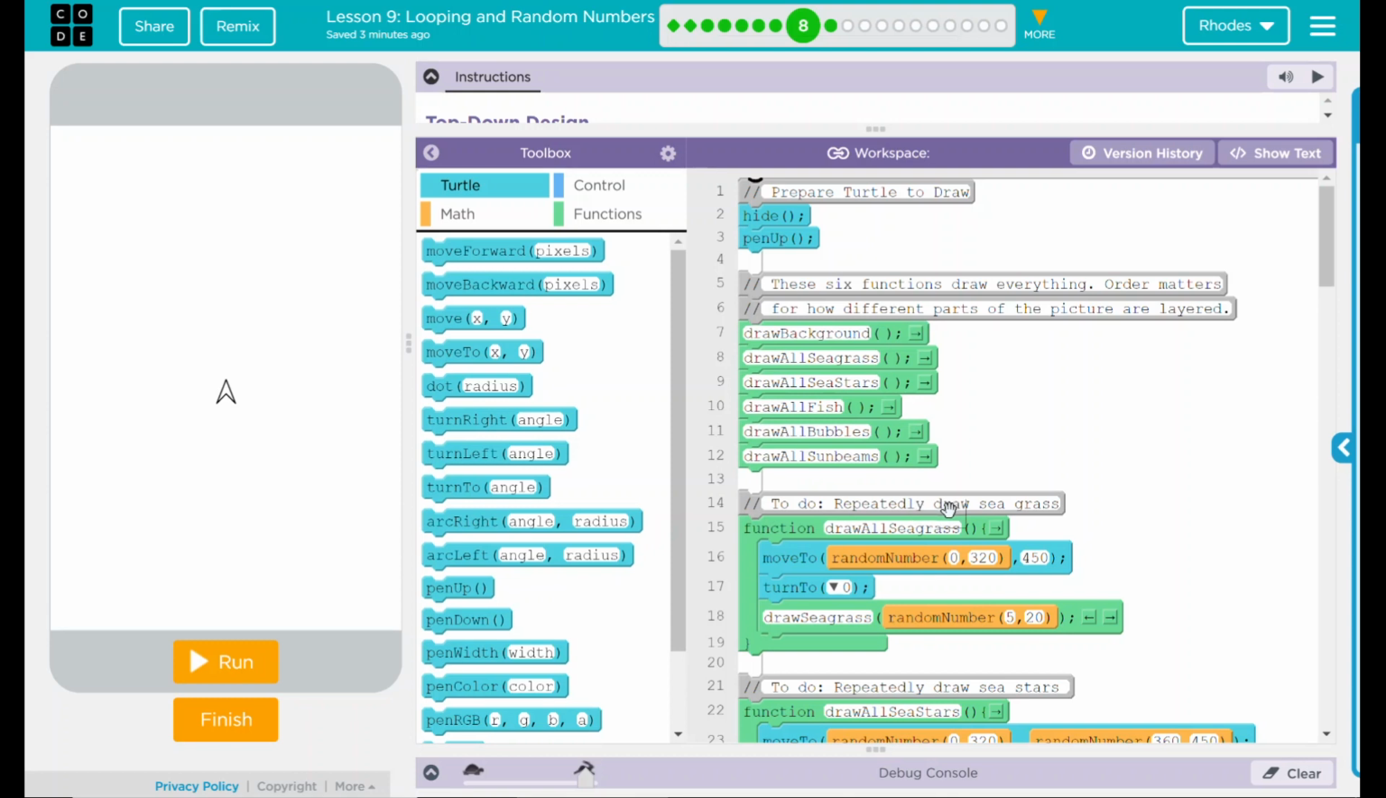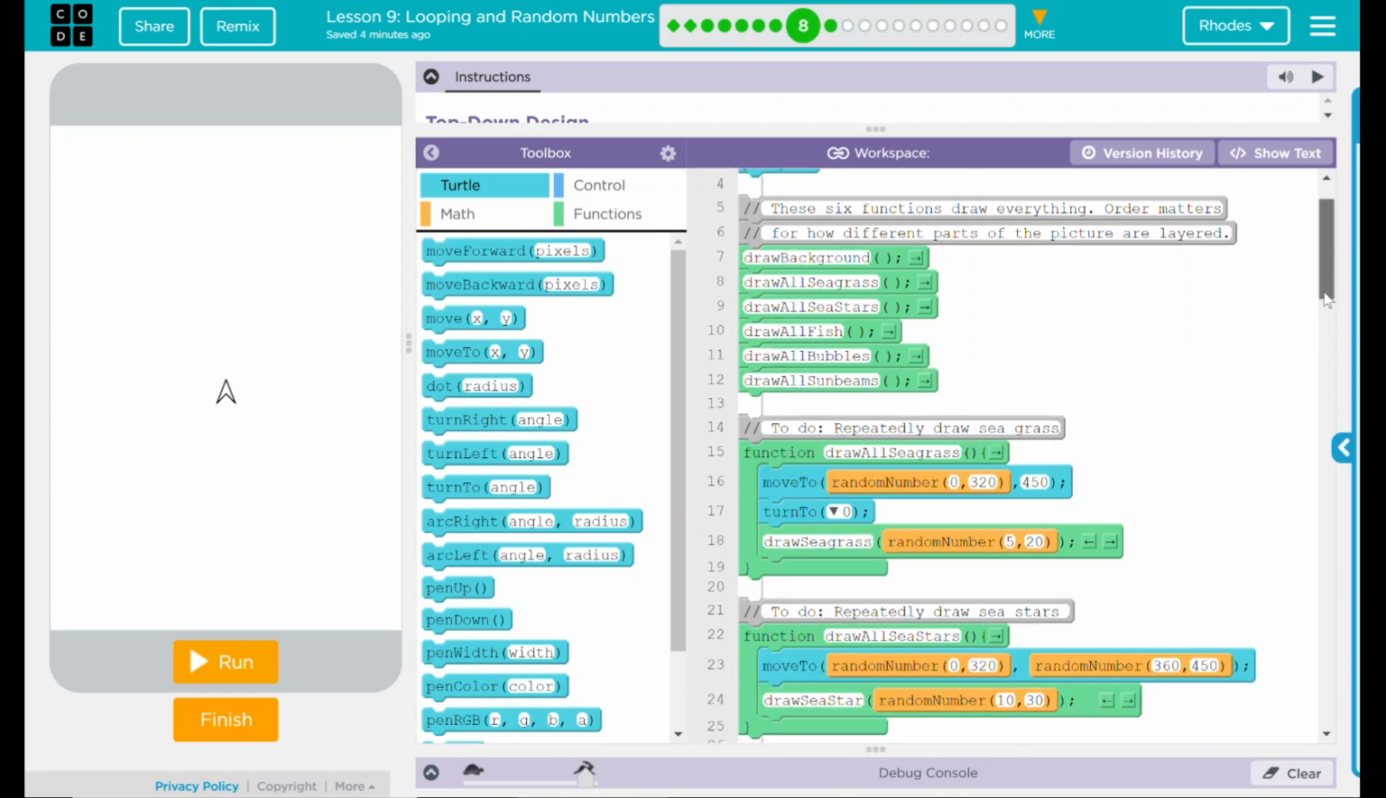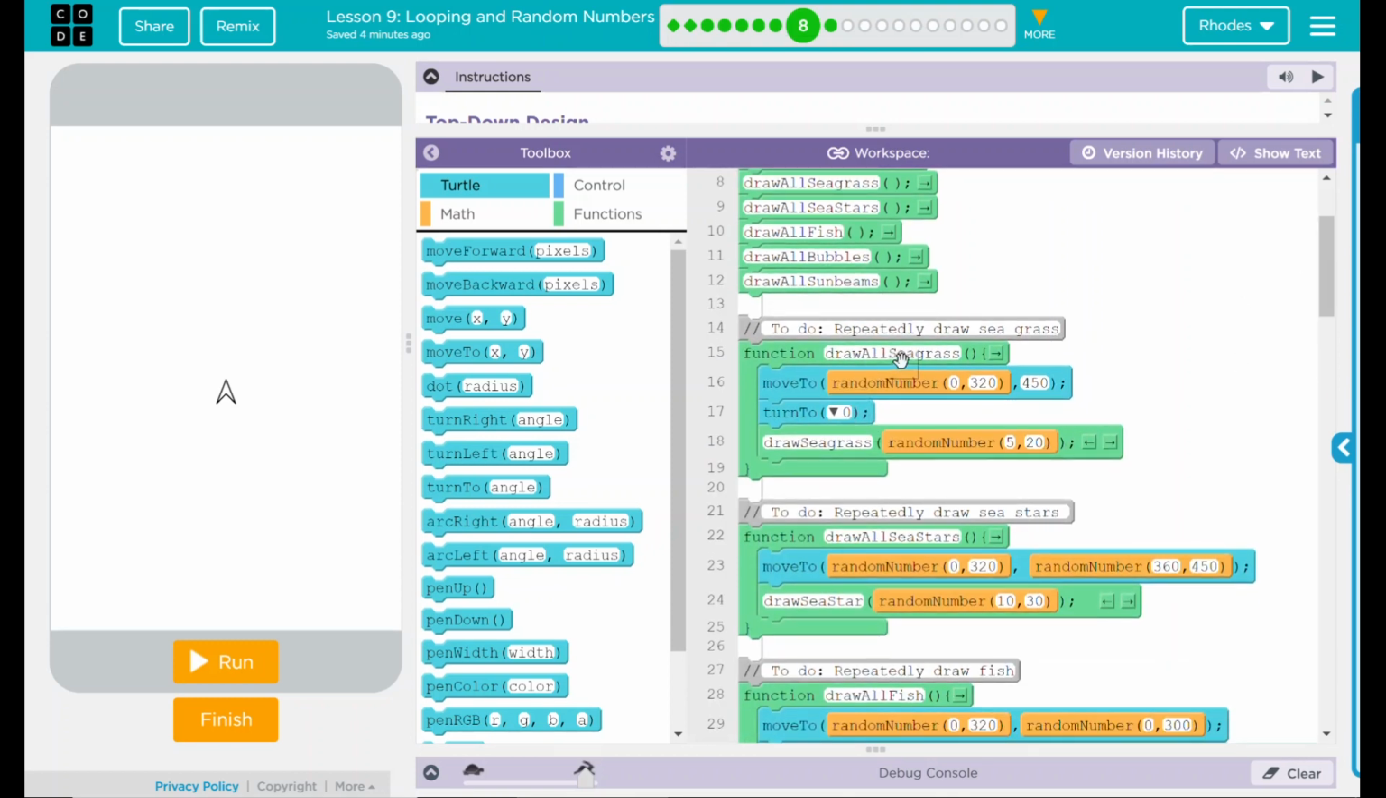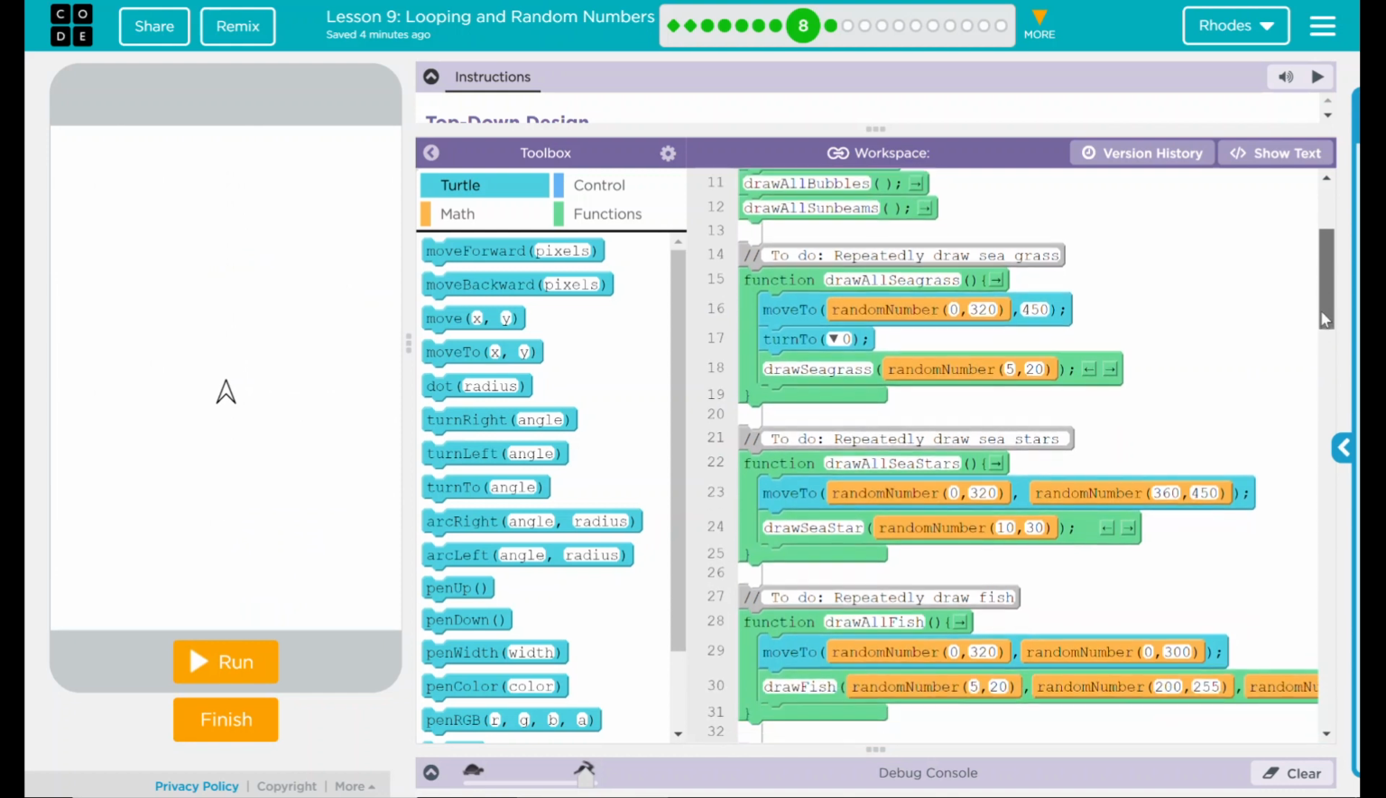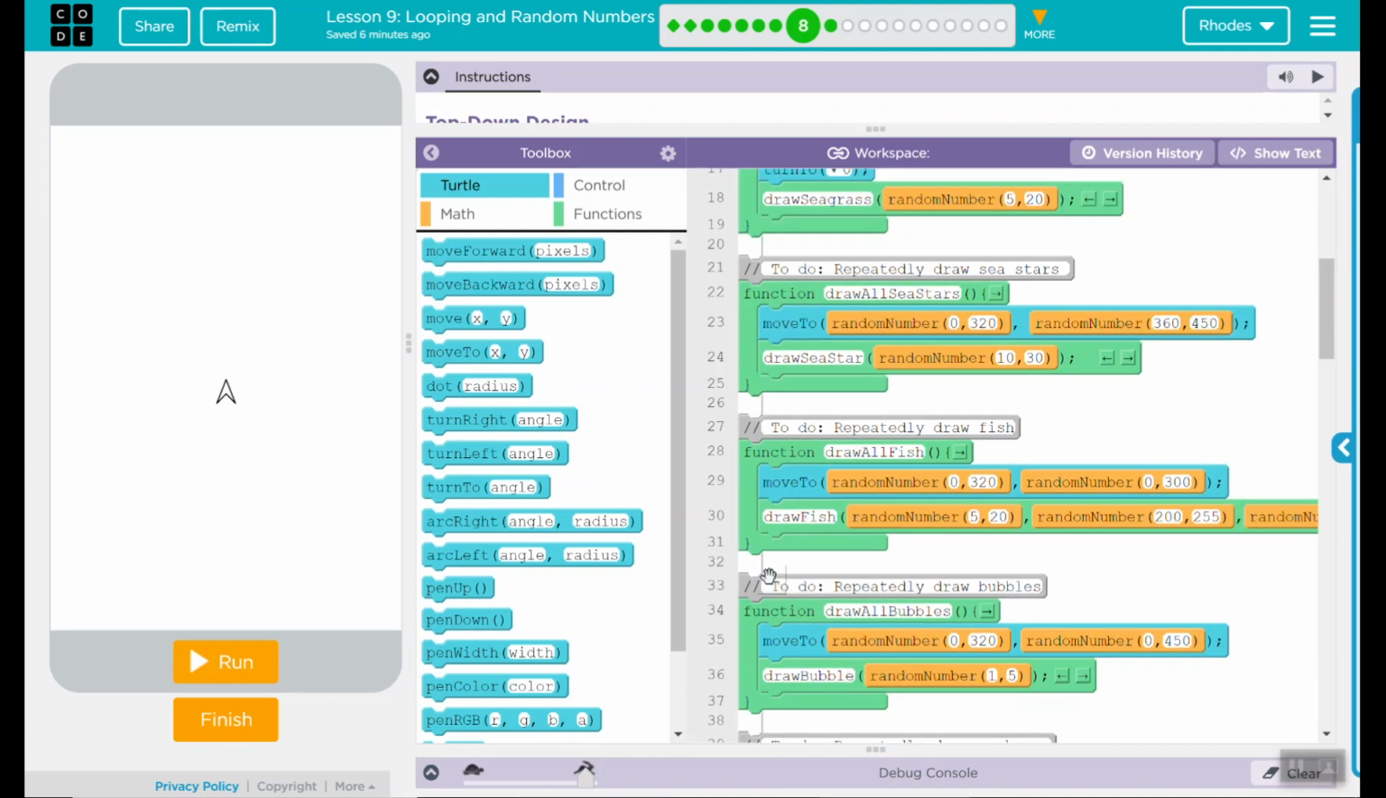To do, repeatedly draw seagrass. So this right here looks like it is making seagrass in a random spot between 0 and 320, this direction right here. And it is going to be on 450, which is down here. So my seagrass is just going to be randomly picked at the bottom of the screen. Looks like it just draws it once here. We don't see any loops or anything else, just a function, and we saw the call up here to that.